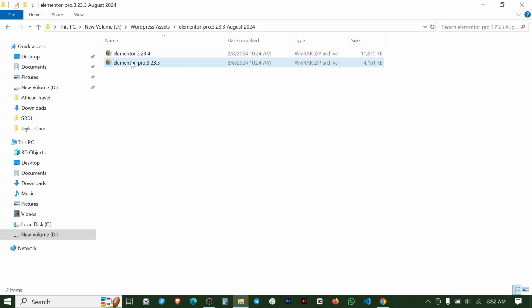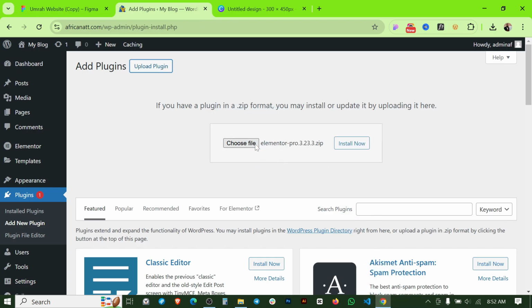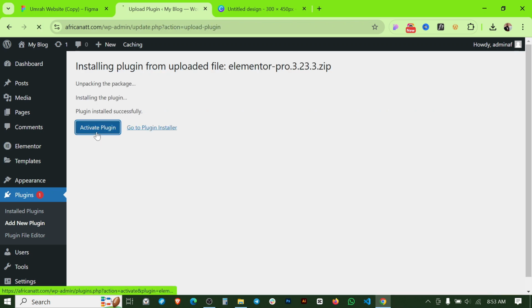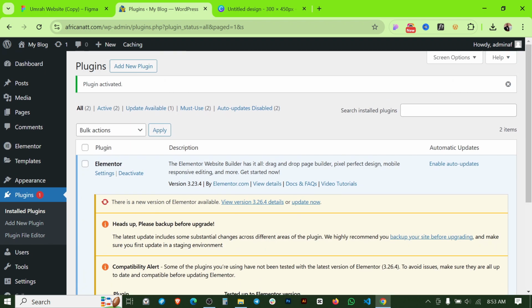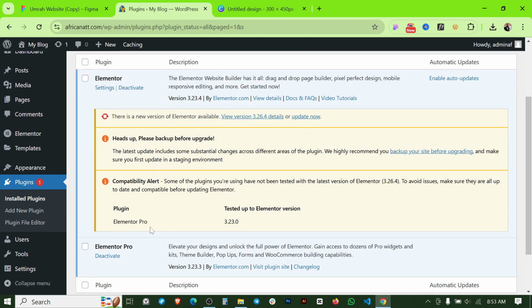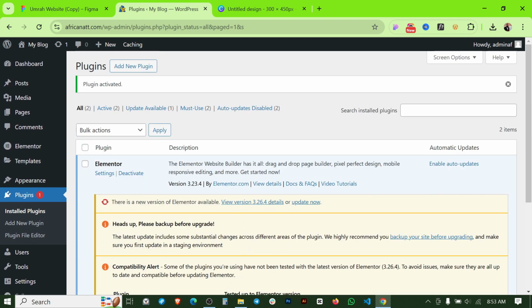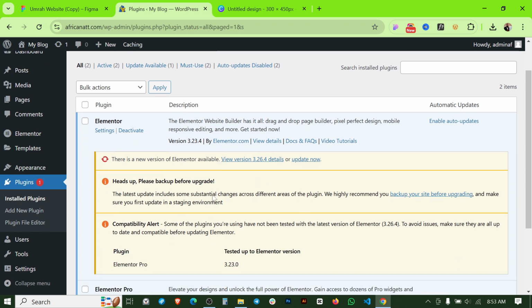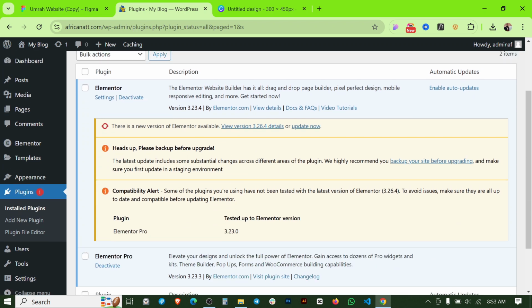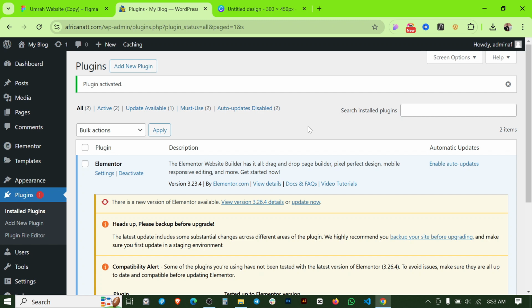Now from my device I'm installing Elementor Pro. I'm dragging and dropping it here, and let's install it. Now let's activate the plugin, and here we have installed our Elementor and Elementor Pro plugins. Don't worry, I just uploaded an outdated plugin, that's why it is showing this update. But when you purchase the license of Elementor Pro, you will have the updated version.